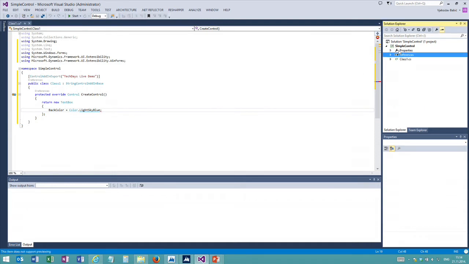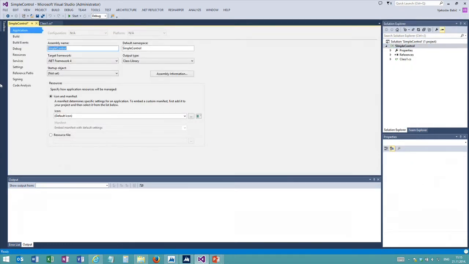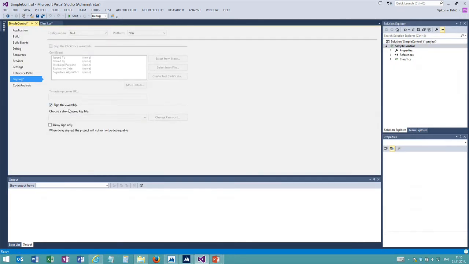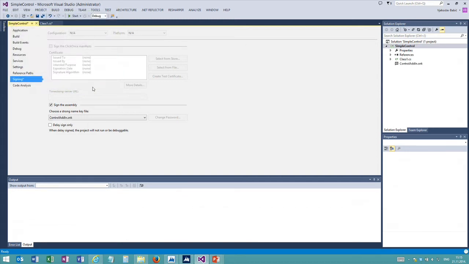Next step is I have to sign this control. So it's the same process that you might have seen yesterday if you have been at the .NET presentation. So I'm going to select properties, signing, sign the assembly. I'll create a new file. You can reuse an existing file if you have it. So it's going to be control add in, no password, and that's this part.